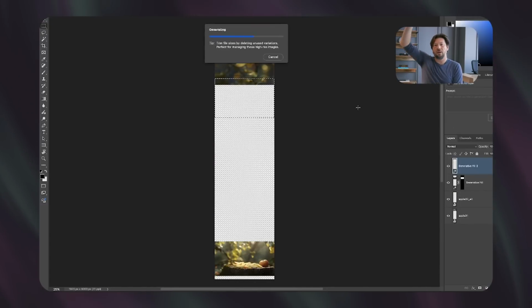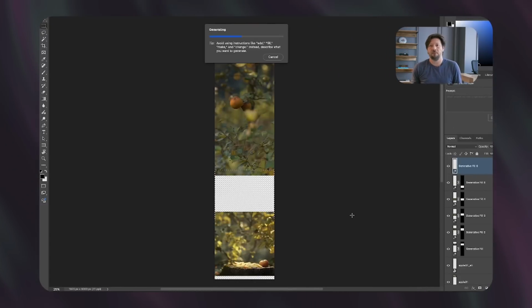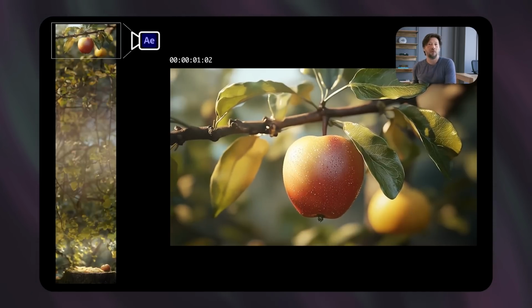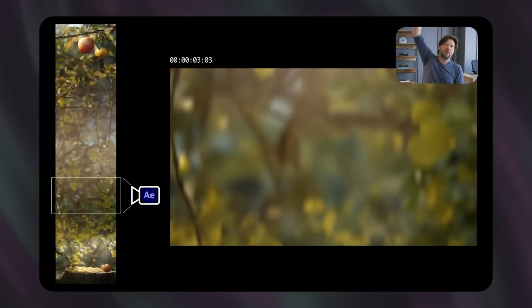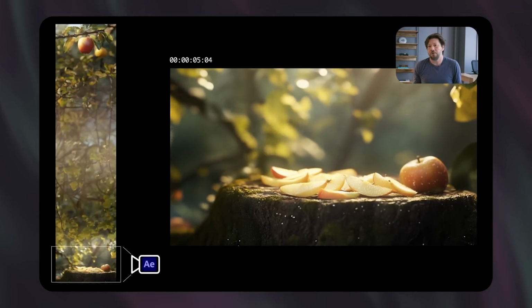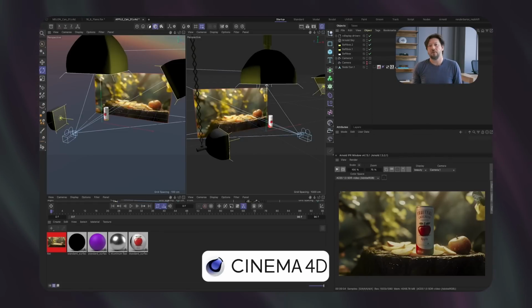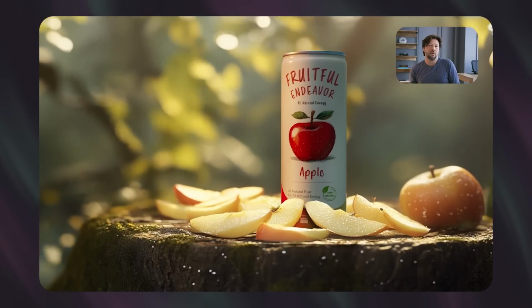We built out the long palette using generative fill in Photoshop, and then we took our camera in After Effects and moved it from the top of the frame down to the bottom. And it looks pretty convincing. Next, we went into Cinema and did a quick model of our can for our product. Then we did a simple composite, and then again, we ran the move. And did you use any other assets as well in the final?